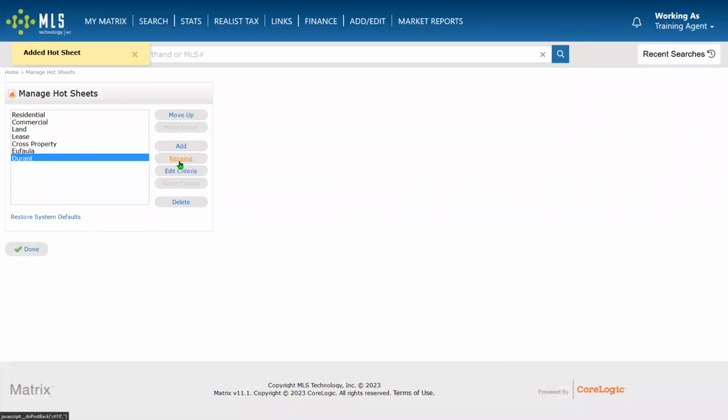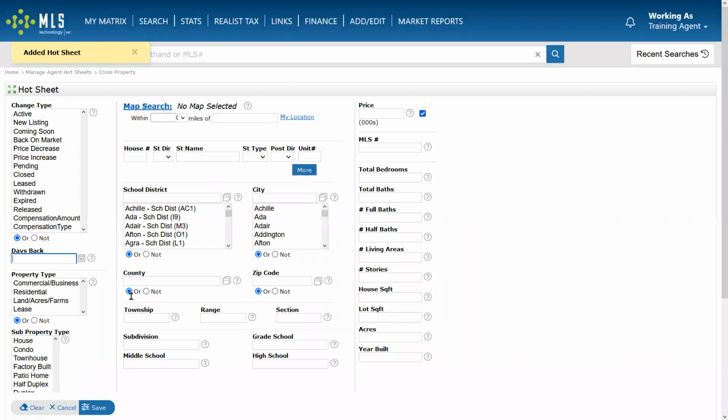So save, and then I select Durant, edit criteria, and we can start setting up a search. But notice there's way more options on this one. Over on the left-hand side, we can see what our change type is going to be, how many days back we're willing to go, what property types we want to use, what property subtypes we want to use. So we can actually get into a lot more of just effectively a pre-made search.